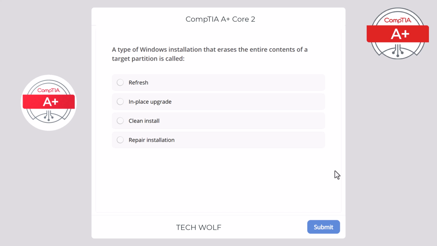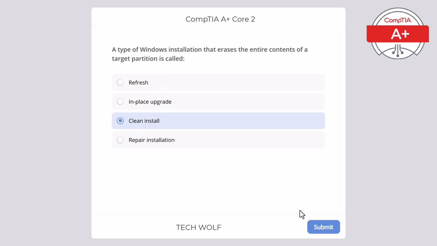A type of Windows installation that erases the entire contents of a target partition is called refresh, in-place upgrade, clean install, or repair installation. And the correct answer here is clean install.